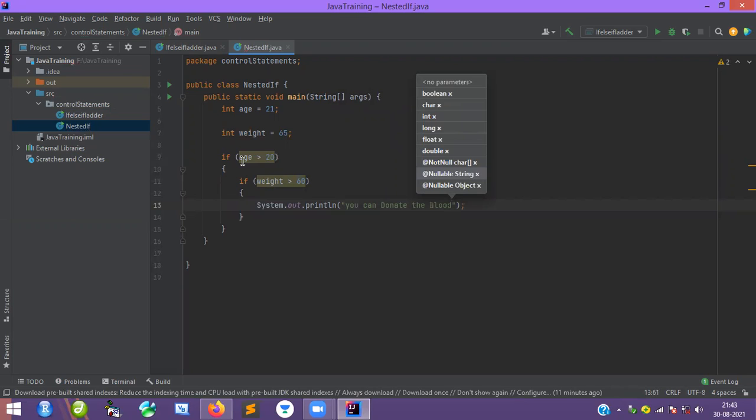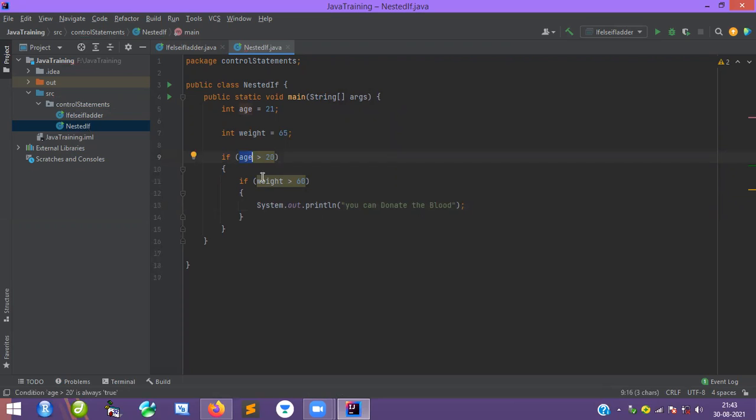So here you can see, if age is 21, 21 is greater than 20, that's why he is eligible. So you will go inside again. You want to check his weight. So weight is 65. 65 is greater than 60. So that's why you can donate the blood.